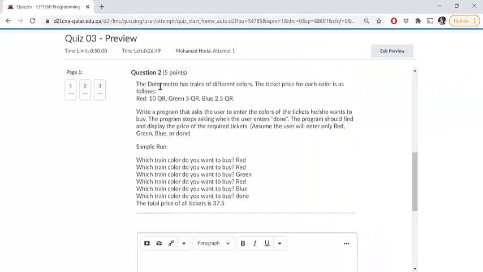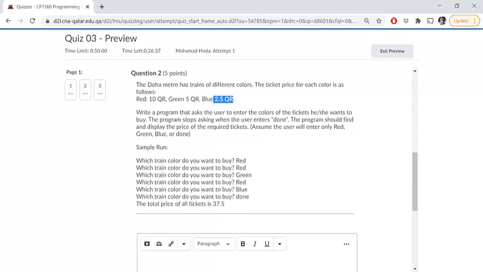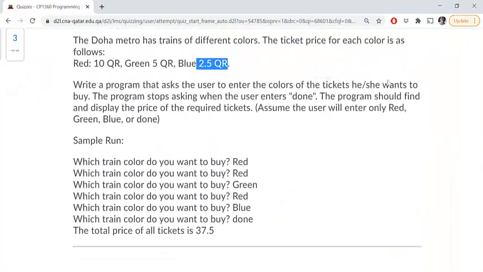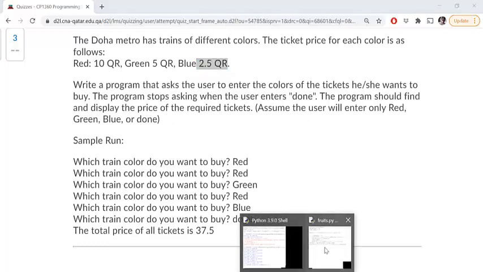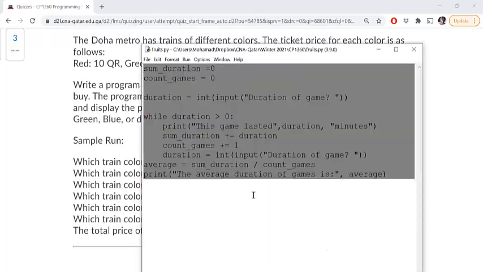And the question number 2, it says that we have in Doha, the metro trains, it has different colors. Red color 10 riyal, green color 5 riyal, and blue color 2.5. So write a program that asks the user to enter the color of the ticket. The program stops when you enter done. The program should find and display the price of the tickets required. Very, very easy question, very straightforward. So let's solve it.